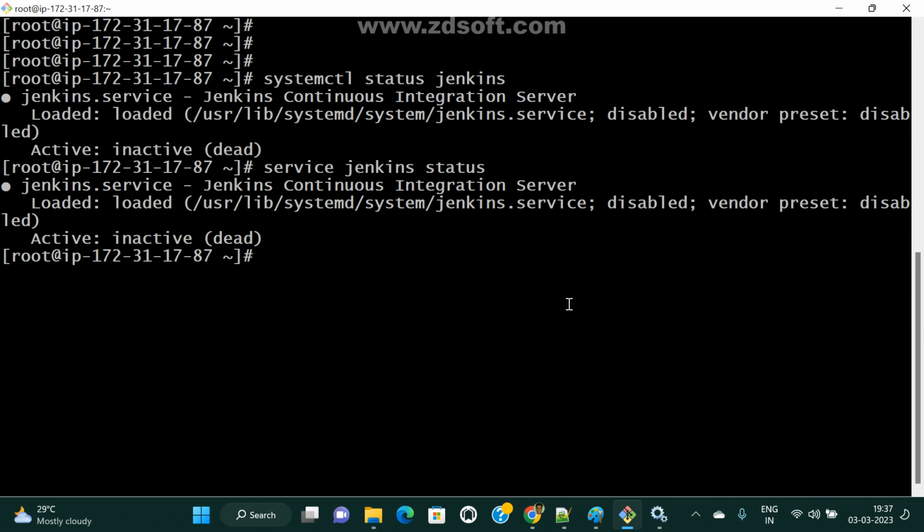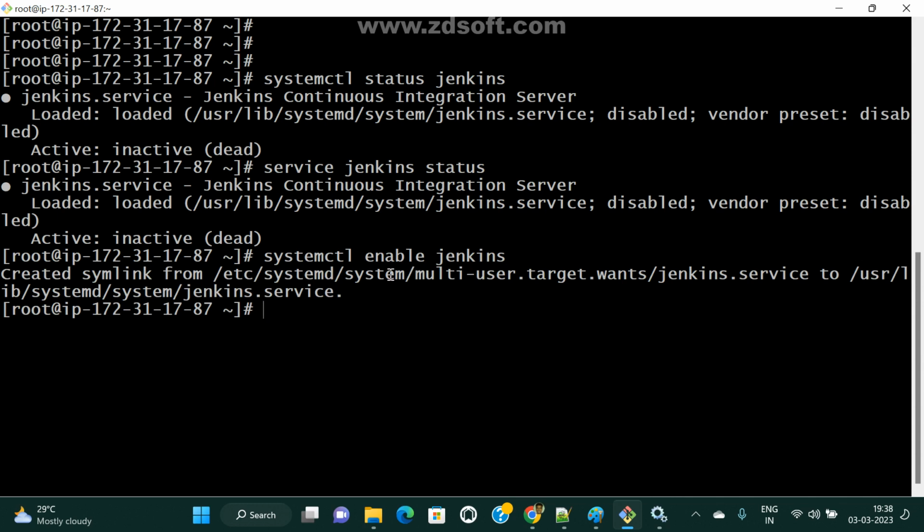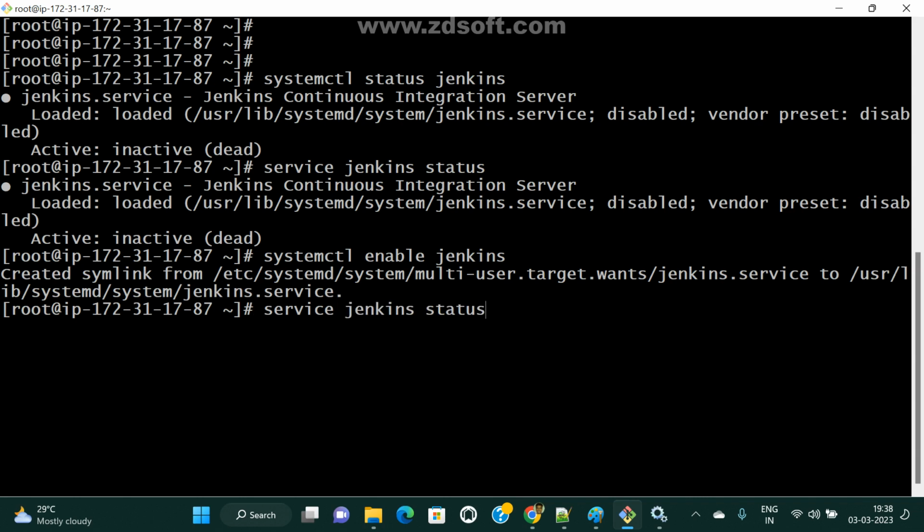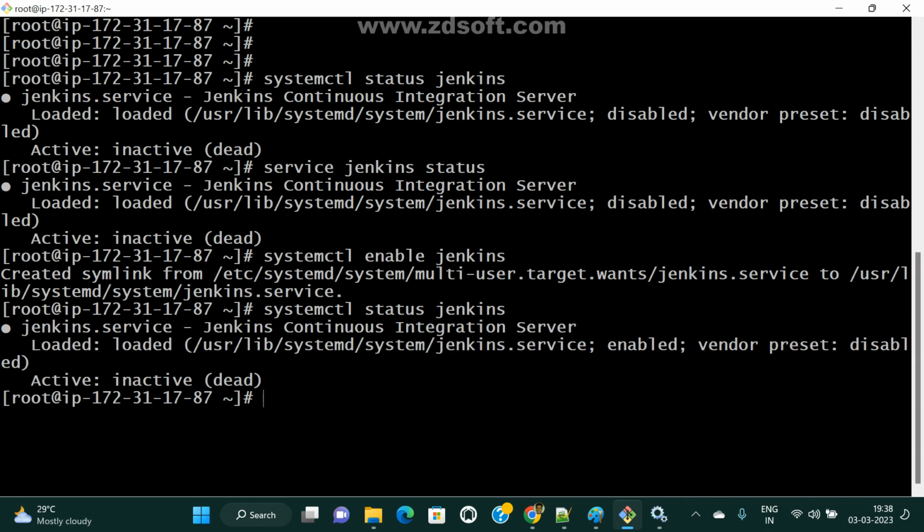Inactive, sir. Inactive. How to start the Jenkins service? Tell me. Systemctl. Okay, enable. Next. Jenkins, will it work? It won't work. See, the service data is created. Let me check it. So now systemctl status Jenkins. Now still it is inactive.